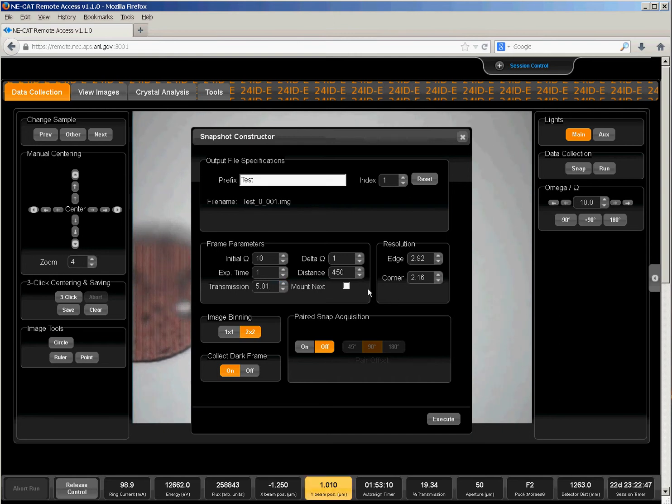For 24 IDC, using a 70 micron, you can also do that. If you desire to take a pair of snaps which are separated by a certain oscillation angle, you can click on Paired Snap Acquisition On, and then the pair offset can be set by selecting 45, 90, or 180. Generally 90 degrees is the one that's used.